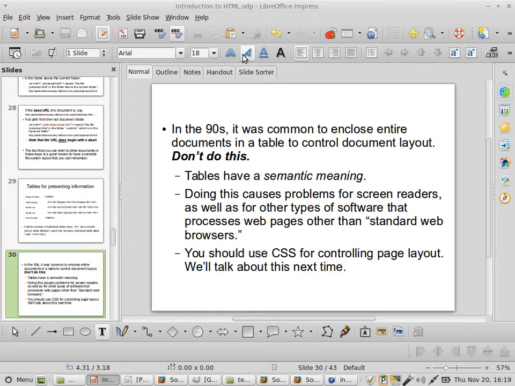Back in the old days of the web, before we had CSS, it was common for people to say, you know what you should do in order to control the layout of your page is put everything in one big table, right? So you can have a row of links off to the left or on the top or whatever, and then you have your main content in the rest of the table. Don't do that, just don't.